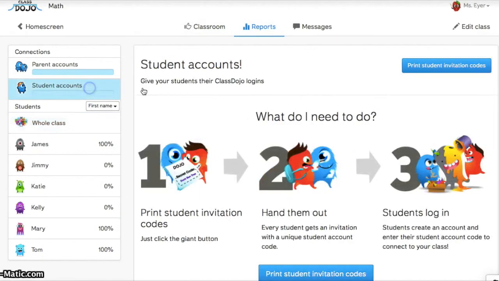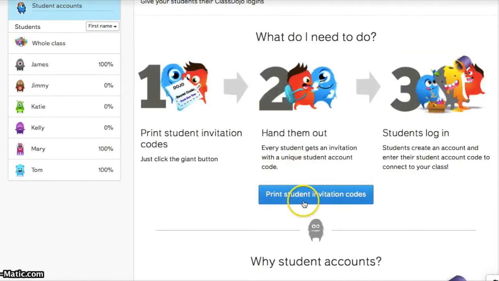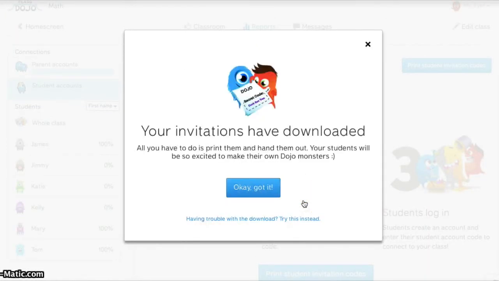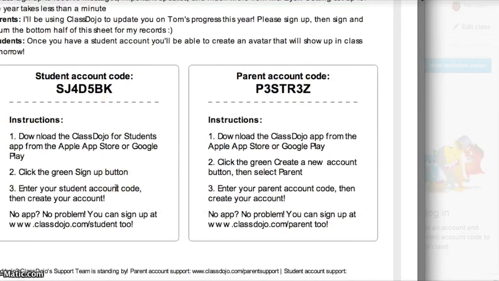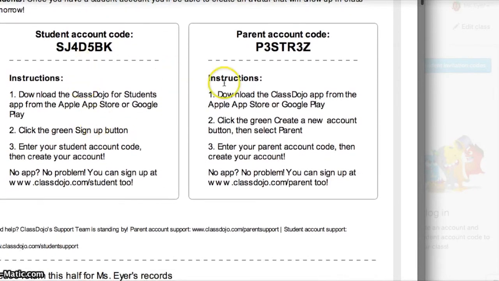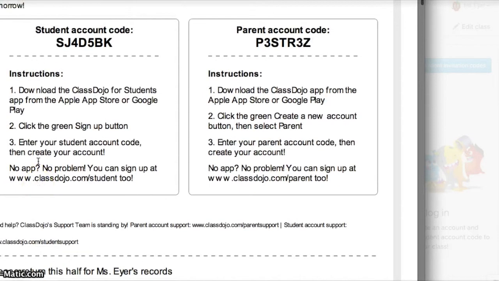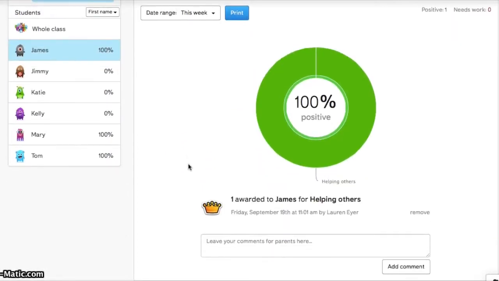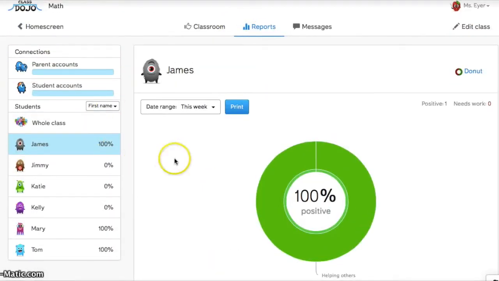Then we're going to press student accounts, and then you're going to print these student invitation codes for your students so they can monitor their own behaviors. And here they are. This will be for the student, and that would be for the parent. This is really important to give to your students so they have access to their account and can see how they're doing in school.